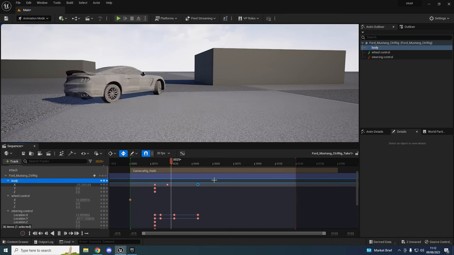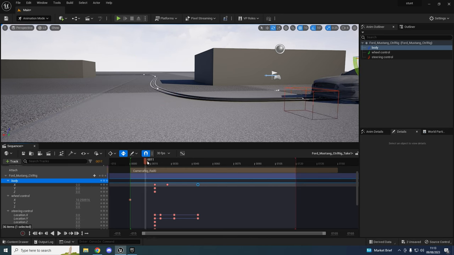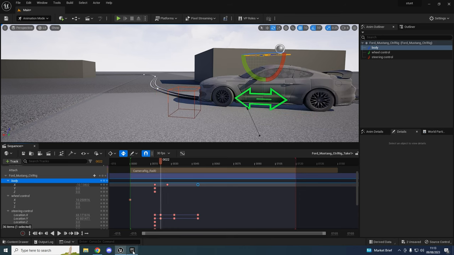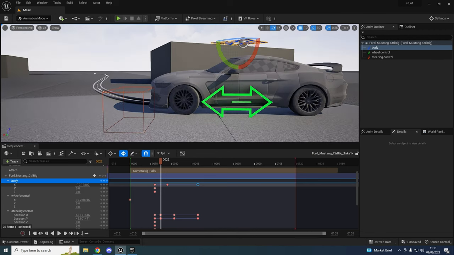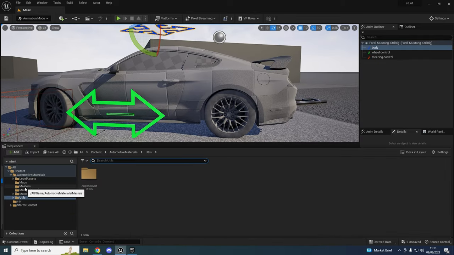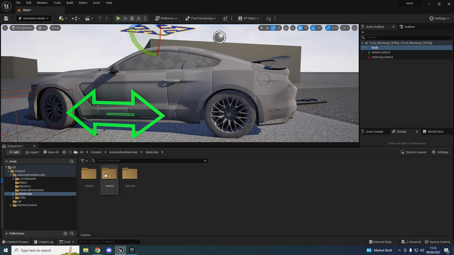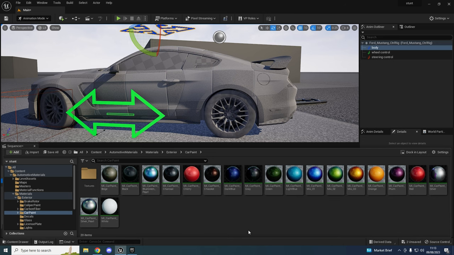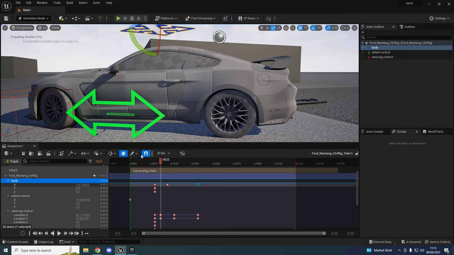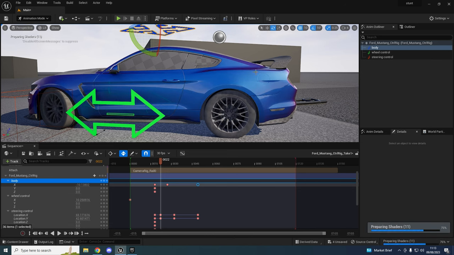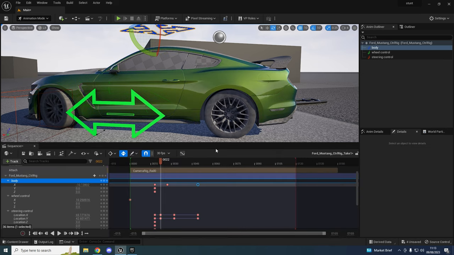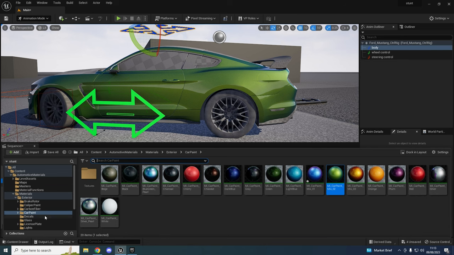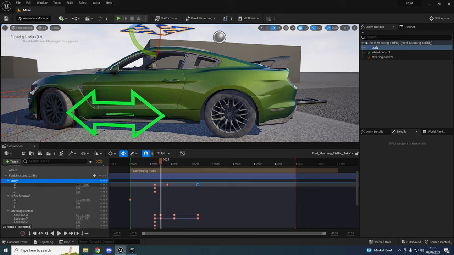Now, obviously, this isn't ready for your film because you need to put the textures on. So if you go to the marketplace, Automotive Materials, which is free, you can download it into your project, come back to your vehicle, open it up, materials, exterior, car paint, and then just go ahead and add your paintwork. You've got all sorts of different ones, as you can see. I've got a green one on. And if that's not green, I'm actually colorblind. Sorry about that. And then you've got your glass there.